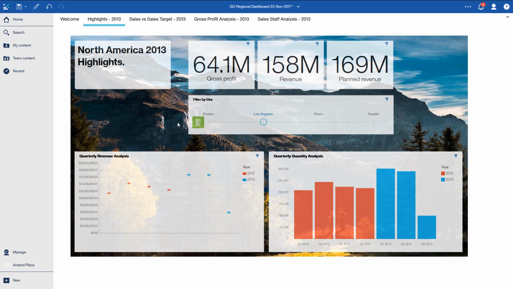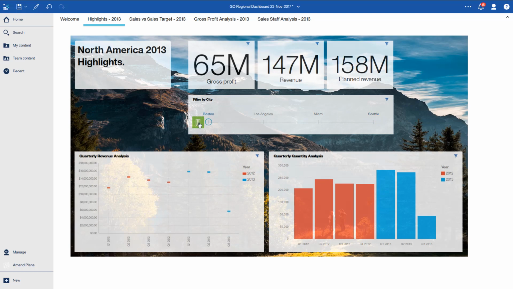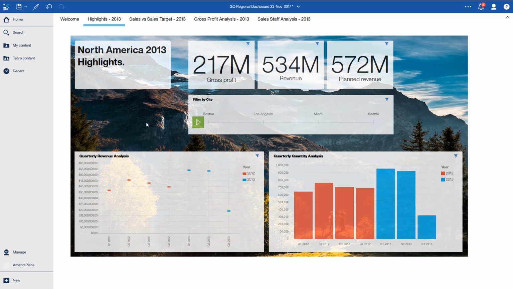But how does that compare across cities? If we have a look at Los Angeles, at Miami and Seattle, it seems that that trend is consistent across the board, so it's something that I want to investigate further.